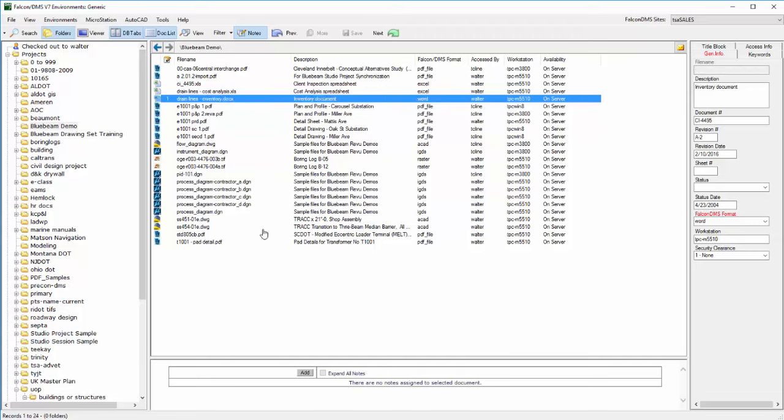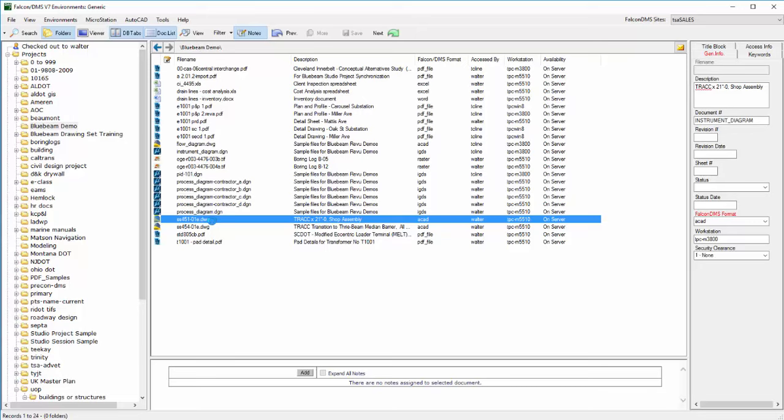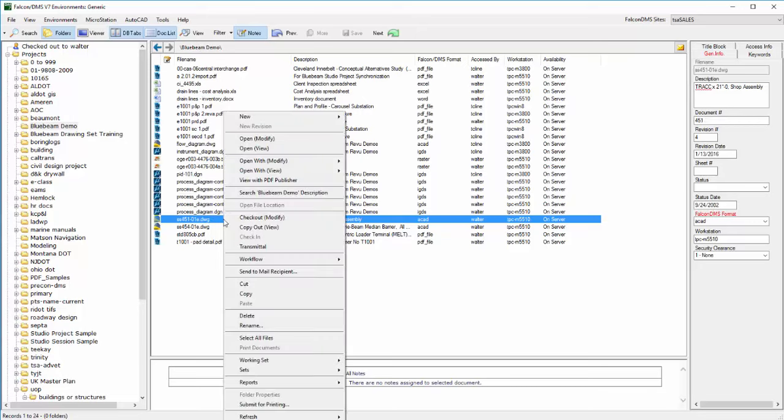If I were to double click on a DOCX file, it would open up into Microsoft Word. This would open up into MicroStation, and this would open up into AutoCAD. So I just double click, or I can right click and choose Open for Modify. But Falcon has a great feature for people like myself that work with multiple applications on various document types, and that is called Open With.